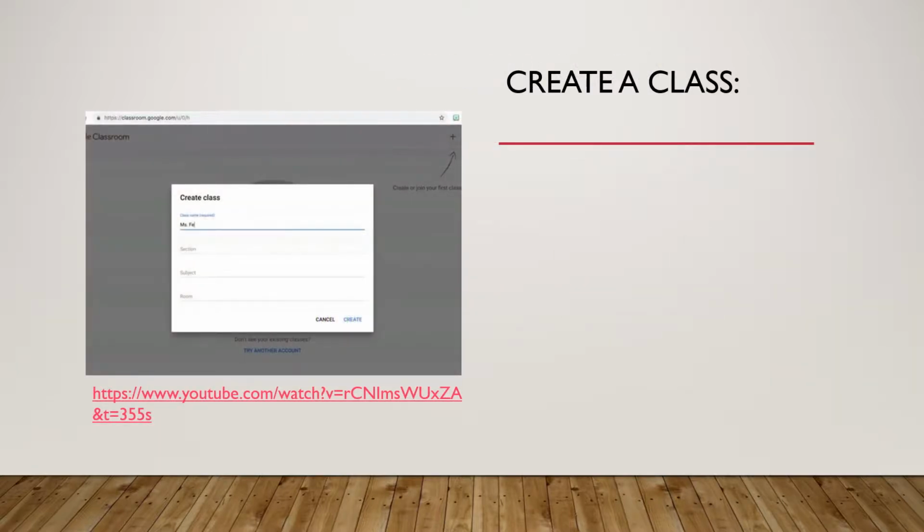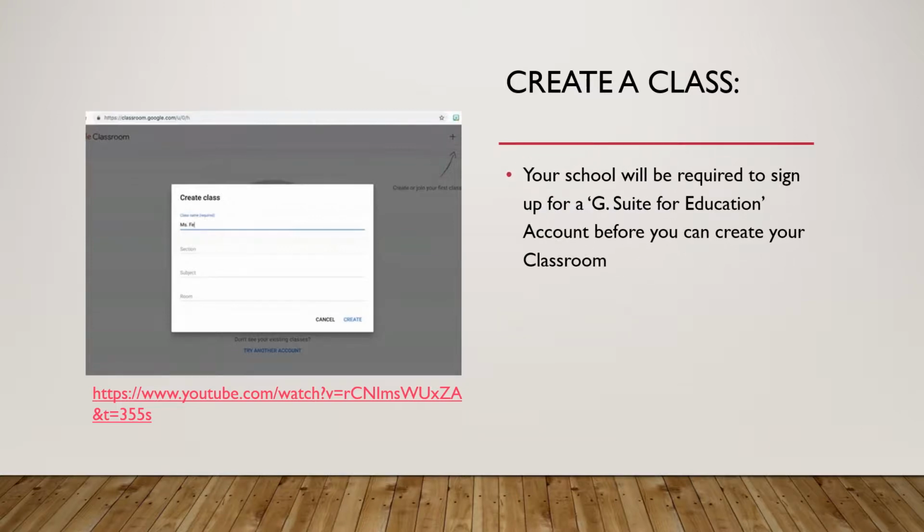As a teacher seeking to utilize Google Classroom as a teaching method, your school will be required to sign up for a G Suite for Education account before you can create your first classroom. This sign-up requirement ensures students' and teachers' information stays private and secure on both your server and the student server.